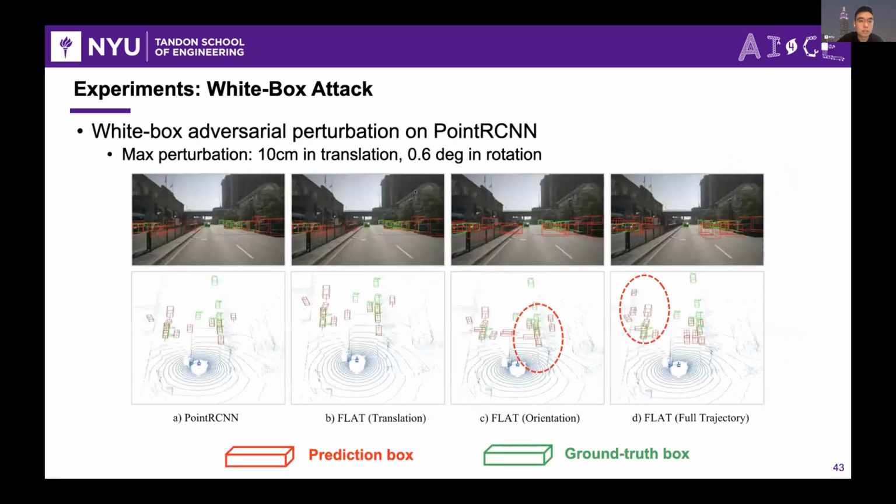And here are our results in the white box attack. You can see that we can individually attack the translational part and the orientational part, and also the full trajectory, which includes both the translation and the orientation. And you can see that the false positives are gradually increased.